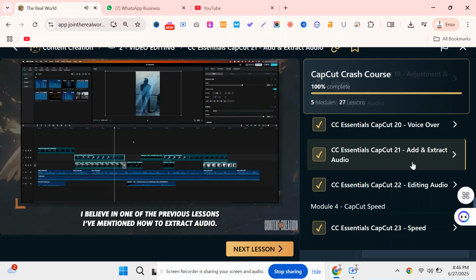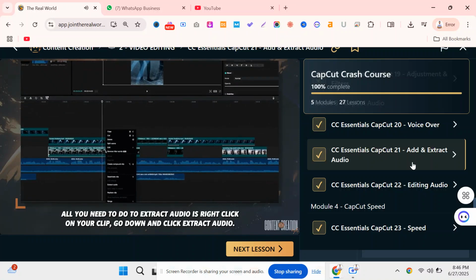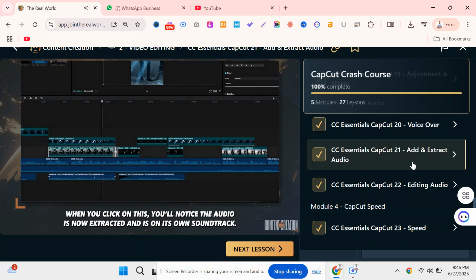I believe in one of the previous lessons I mentioned how to extract audio. However, it's worth going into a bit more detail on this. You all should know by now, if you're using CapCut, all you need to do to extract audio is right click on your clip and click extract audio. When you click on this, you'll notice the audio is now extracted and is on its own soundtrack. I'm just going to hit Command Z to remove that separation.